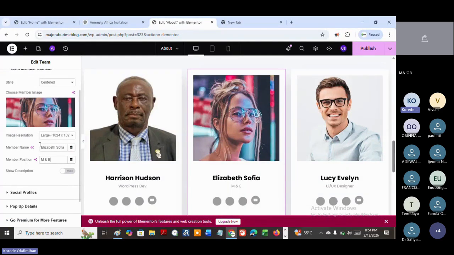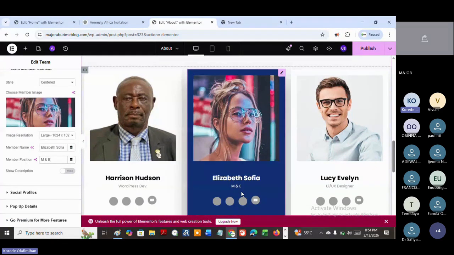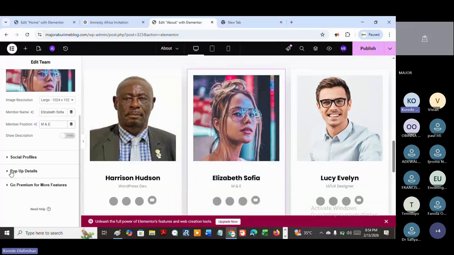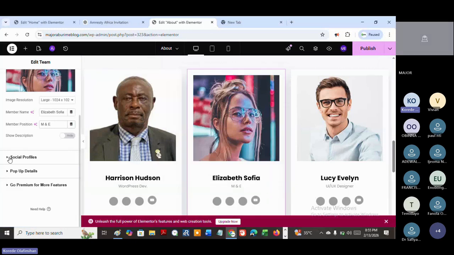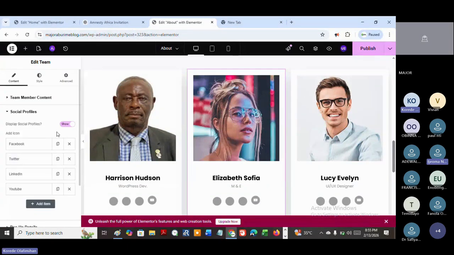Now, that's for the front end, right? That's for the front end. For the back end, you can see pop-up details on the left-hand side. Pop-up details. Now, these icons here are supposed to be for social media, but let's assume you don't want to put a social media profile. You can come to social profiles, and you can switch it off.